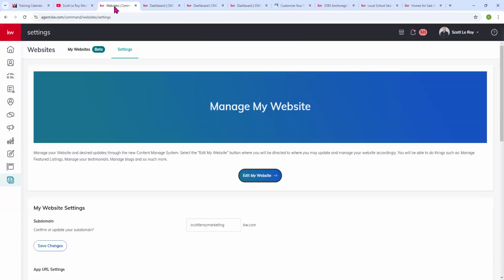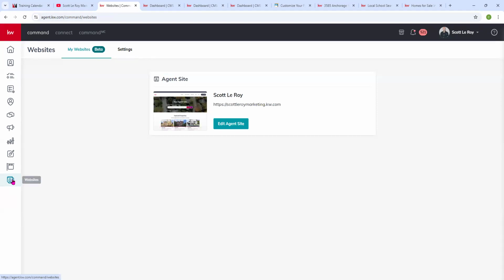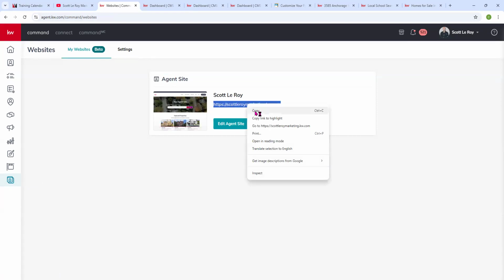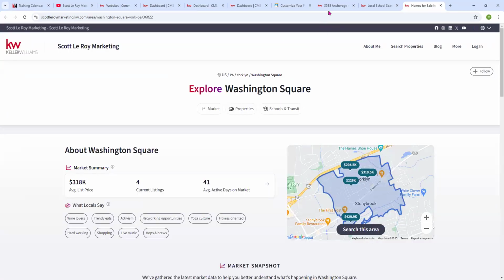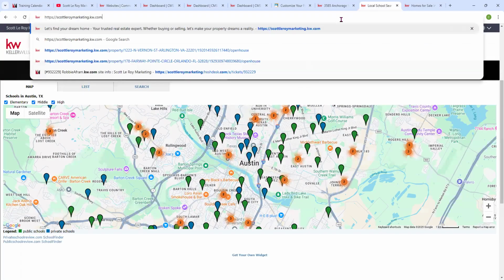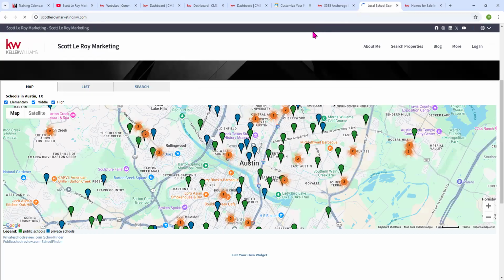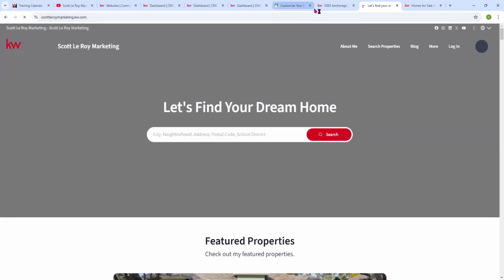So for this, I'm going to navigate back to Command for a second. And from here, we're going to go to the My Websites, and that is under the Websites applet. We're going to grab the URL for Scott's website, and I know I have it pulled up already, but we're going to go ahead and just paste that here so you guys can see how to do that.